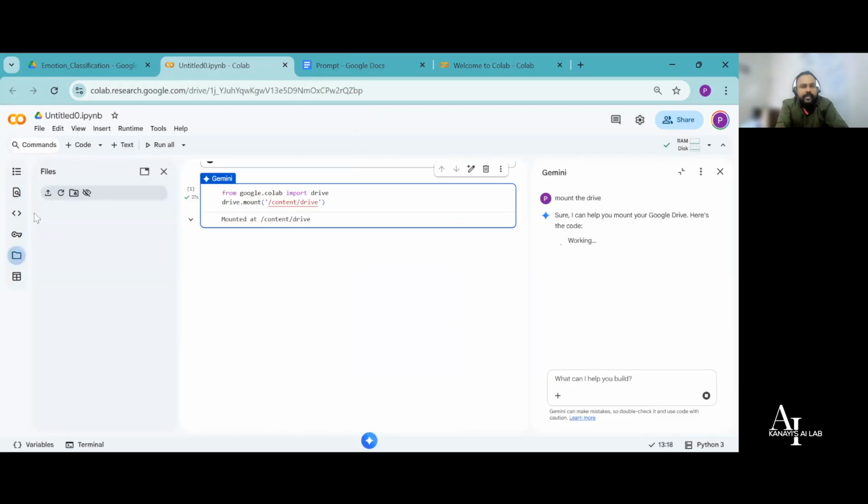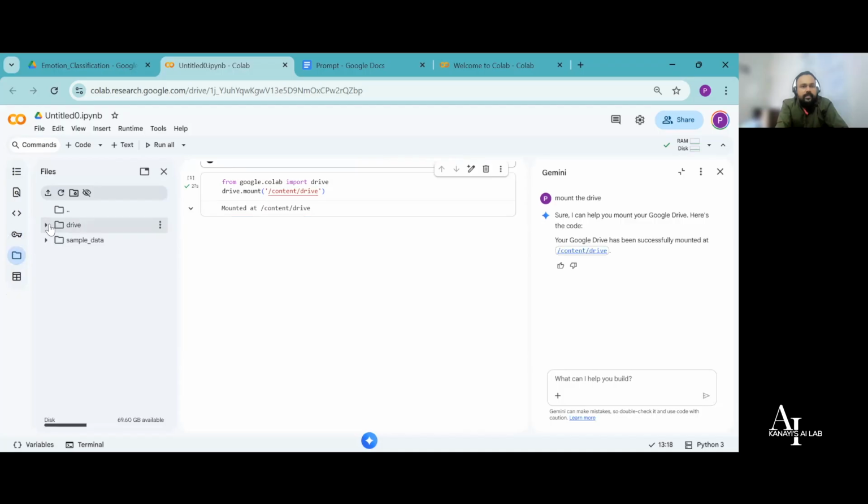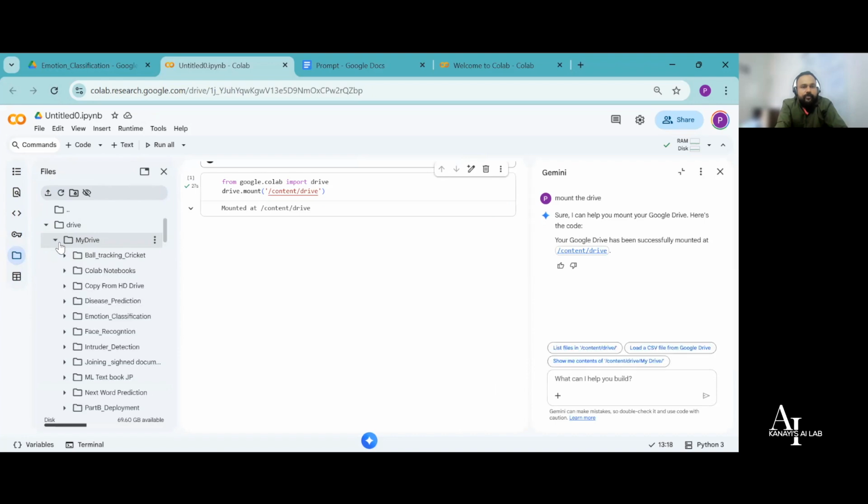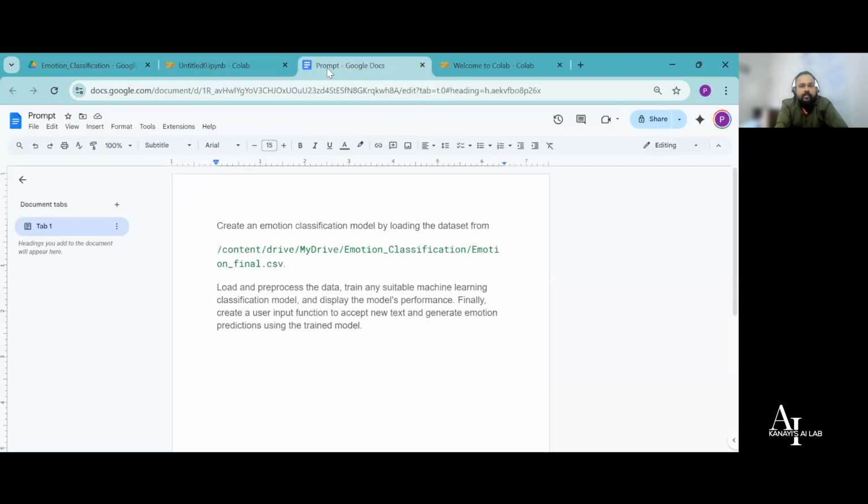Now on the drive, you can see My Drive, and my data folder name is emotion classification. I can see there is a CSV file, there is a prompt, and there is a code, the same code we were talking about. Now, there is a document called doc which gives the prompt. This prompt is created by me. With experience, you can also generate a similar kind of prompt. This small prompt, we are going to give to Gemini. It will create the code corresponding to the same.